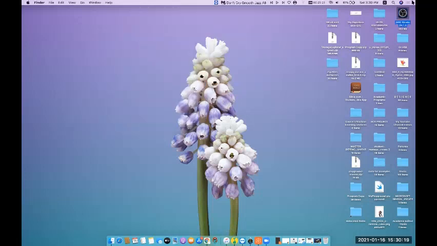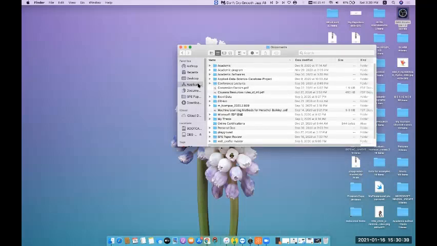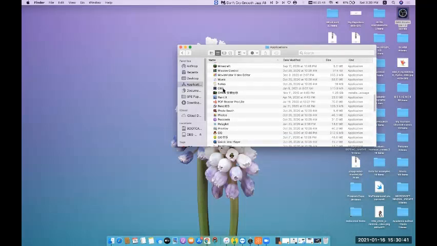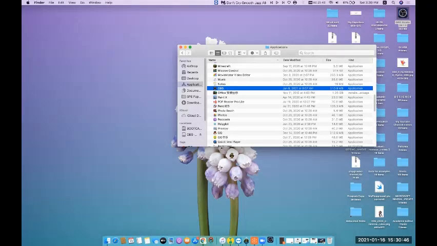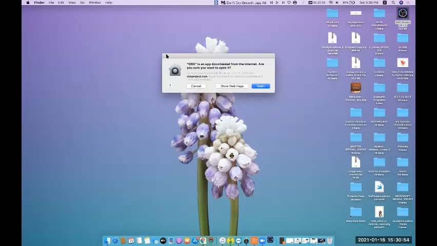We close this, and we go to the Applications folder, because we moved OBS Studio there. We look at the applications, and we go to OBS, and this is our software here. I'm waiting for it to load.